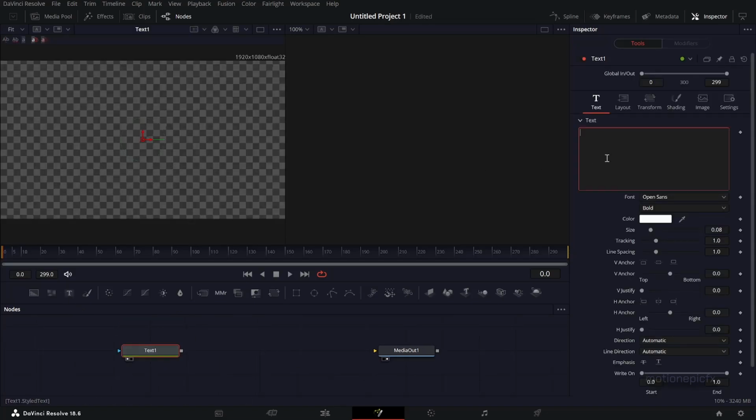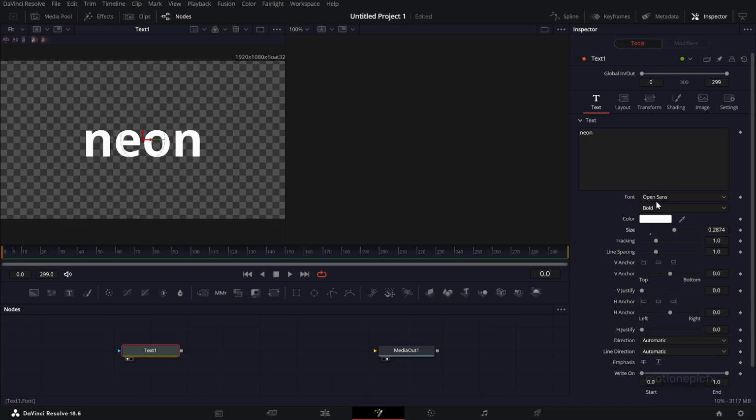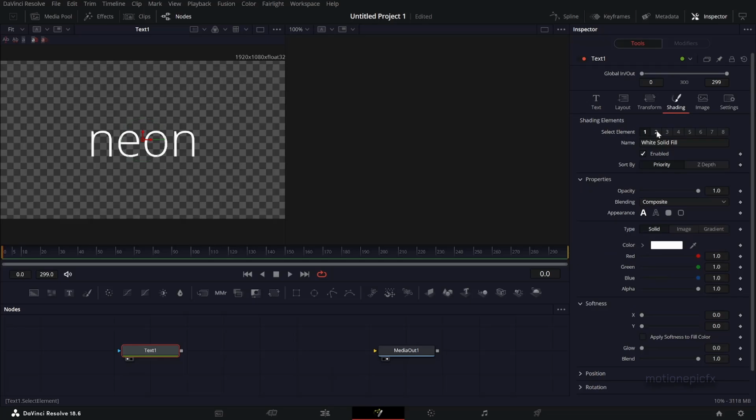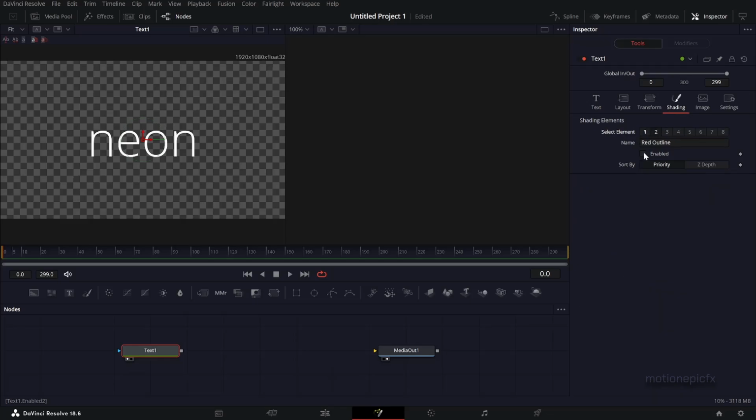We have this, and just type in your text. I'm going to type in neon, and then I'm going to increase the size, and let's change the font weight to light. And I'm going to go to the shading tab, go to shading element 2, and enable that.